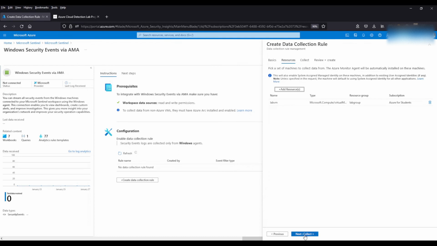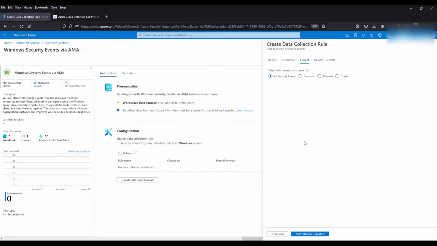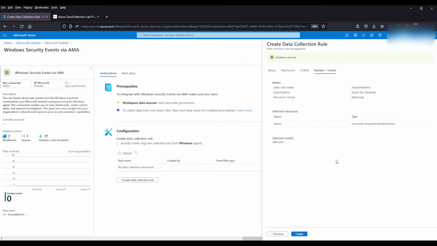Next, what we're going to do is go to collect. We've got some options here. We can do either all security events, common security events, minimal, or custom. We're just going to do all just to get the most coverage. We're going to have a little summary of the things we just set up. So we have our data rule name, the subscription, resource group, and this resource. So it's going to collect data from our lab VM, and we're going to stream all the events to Sentinel. So we're going to click create.